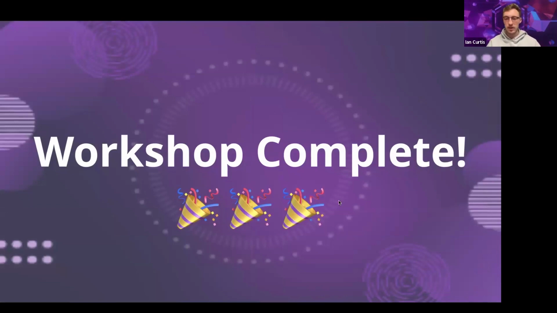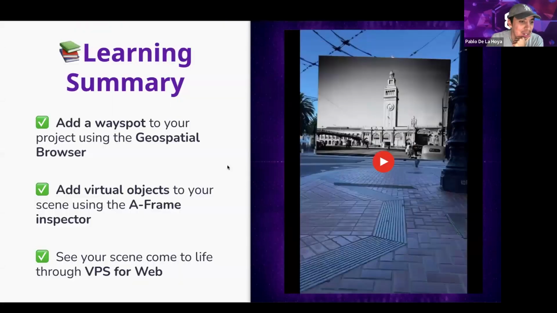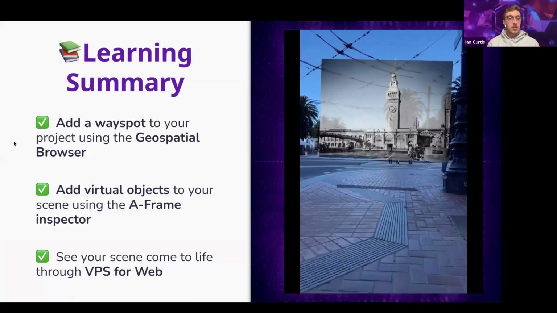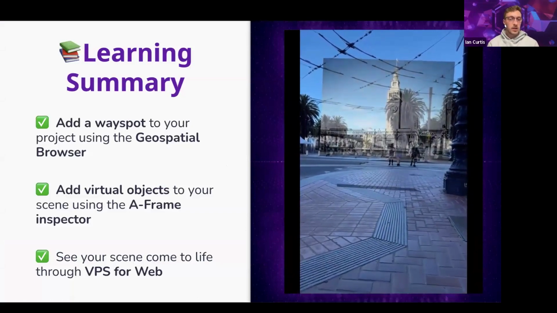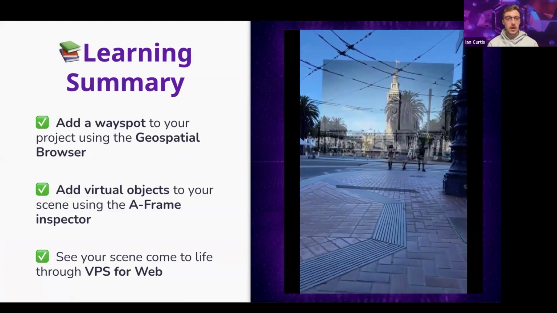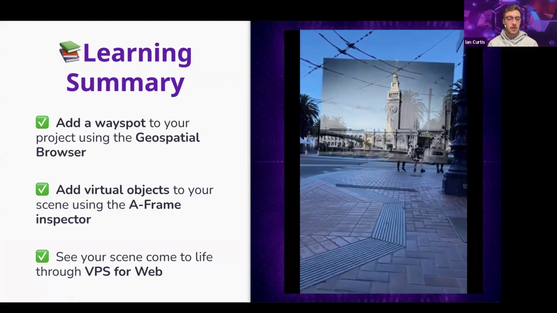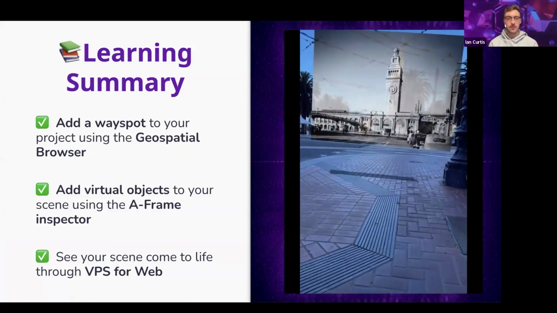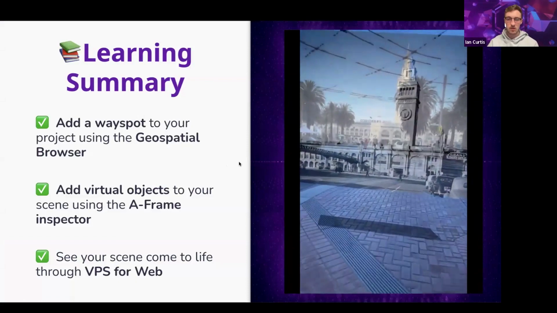So I hope everybody learned something and got to add something with VPS. Cool. Ian, can we just go over everything that we went over? Thanks. Right. So we added a wayspot to your project using the Geospatial Browser. We added virtual objects to your scene using the A-Frame inspector. And then lastly, you get to see your scene come to life through VPS for the web. Awesome.